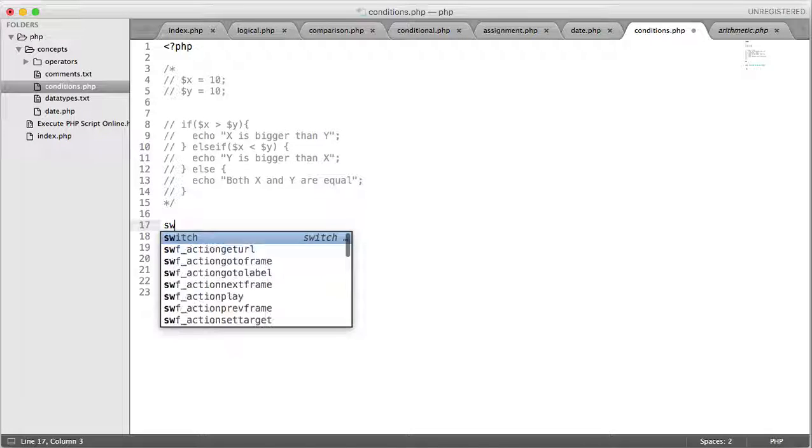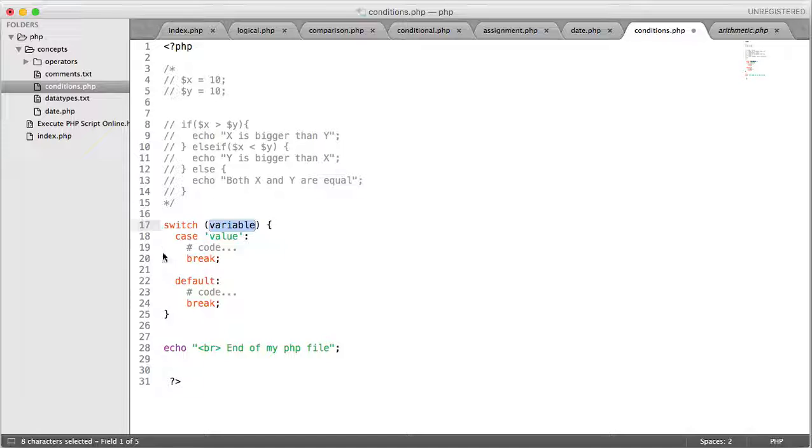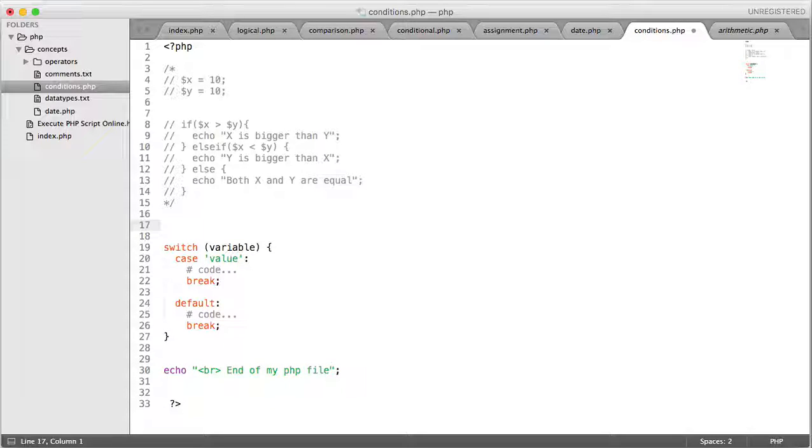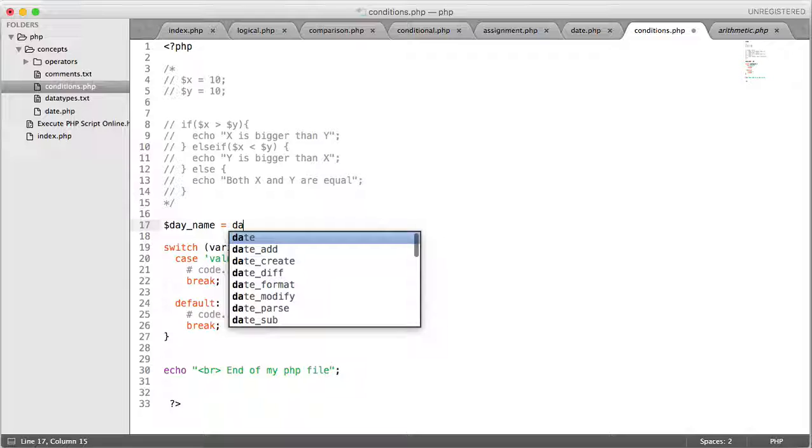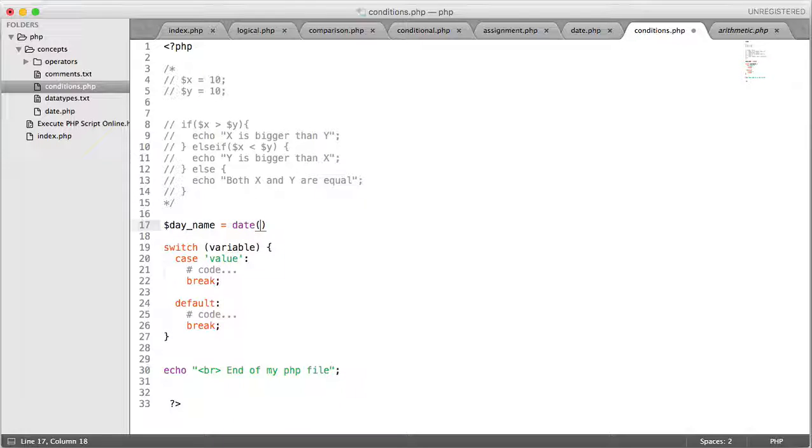Okay, so let me use a simple example with switch. Switch followed by the variable. It can be a variable or a value, output, it can be anything. Let me use a variable, I'll use dayname, something like that. It can be anything, equals. If you remember, in our previous lectures we saw a few examples with date. One of the examples is date of w.